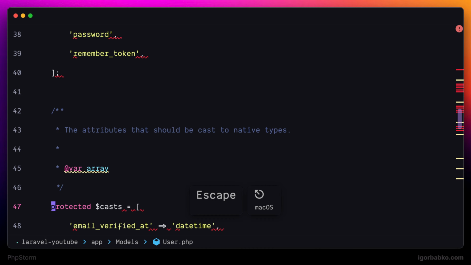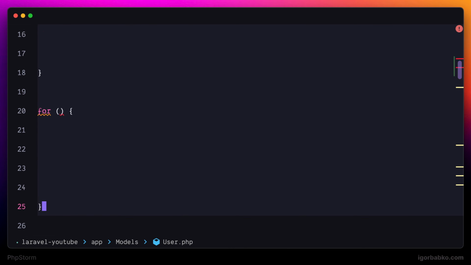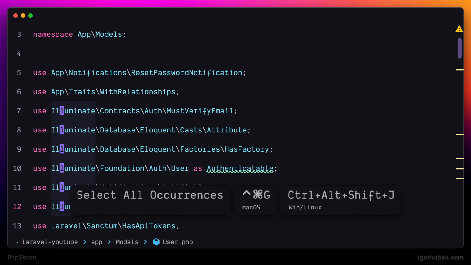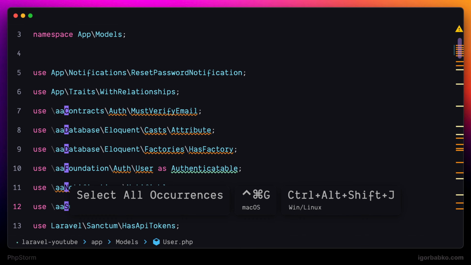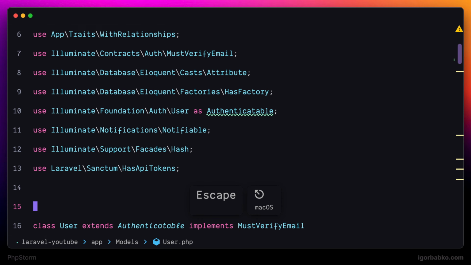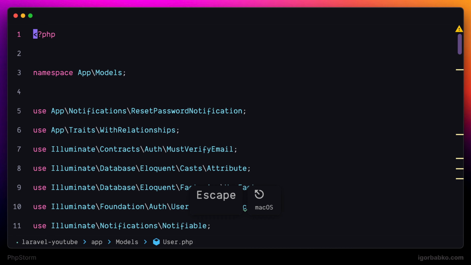And another similar keyboard shortcut which allows us to quickly select all same words within one file is Ctrl-Command-G, and this way all words have received selection, and we can start editing them all at once. And this is it for this lesson. We have reviewed how we can quickly navigate between different elements within one file.